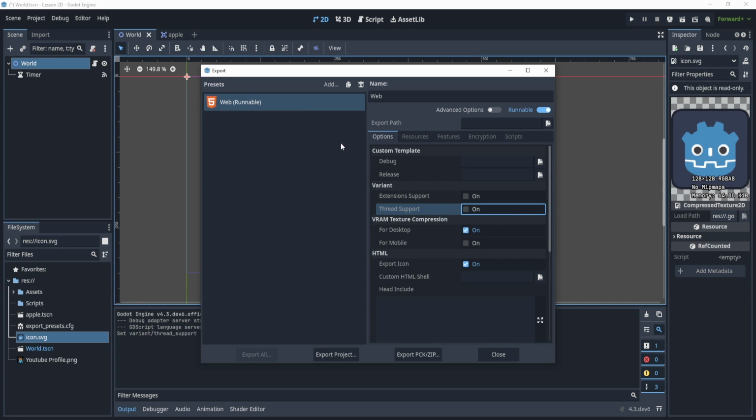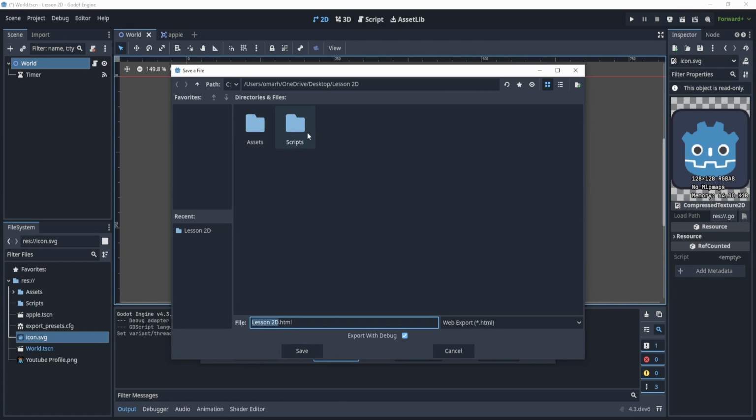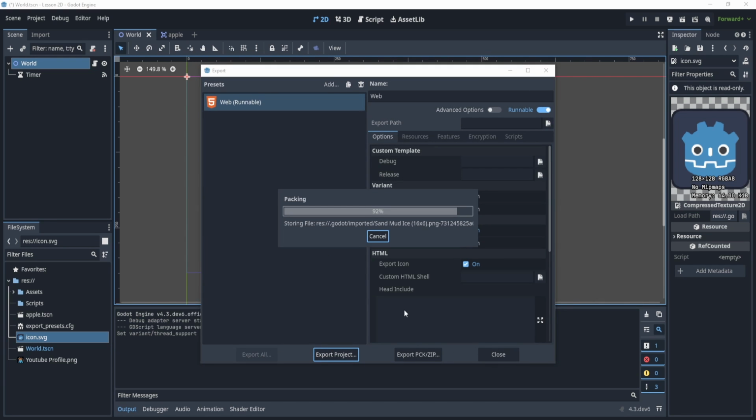Now in our export, let's make sure that we try this, because now what we're going to do is export the project. We're going to create a new folder and call this HTML export. Now the HTML export needs to be called index. Let's save this and we will export it, and let's head into itch to see what we're going to do.